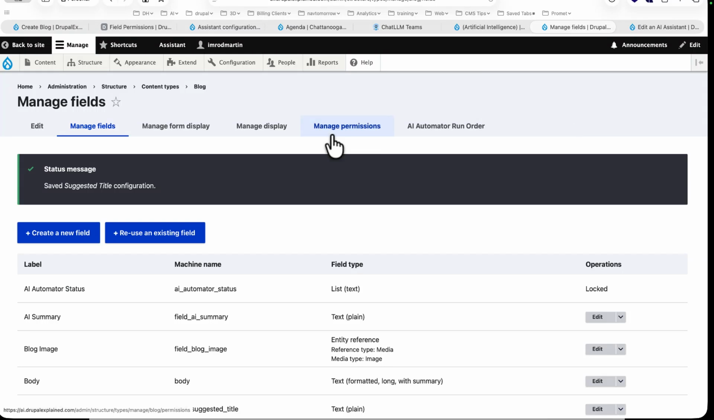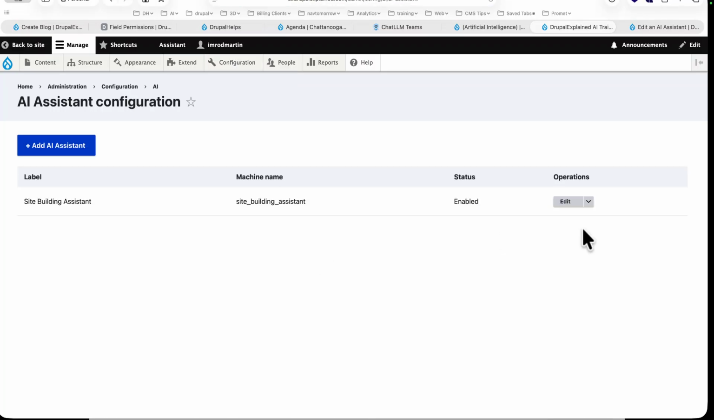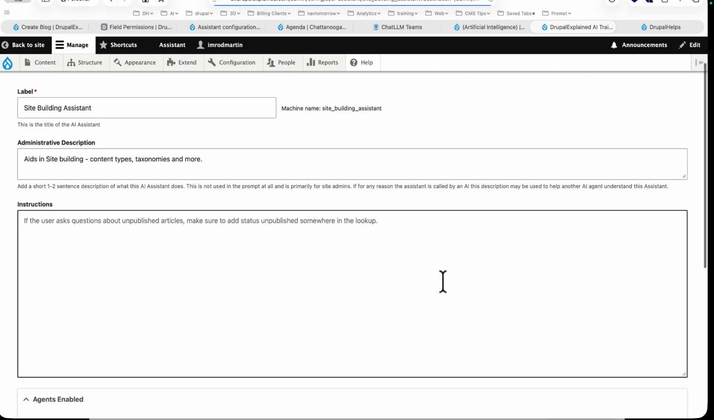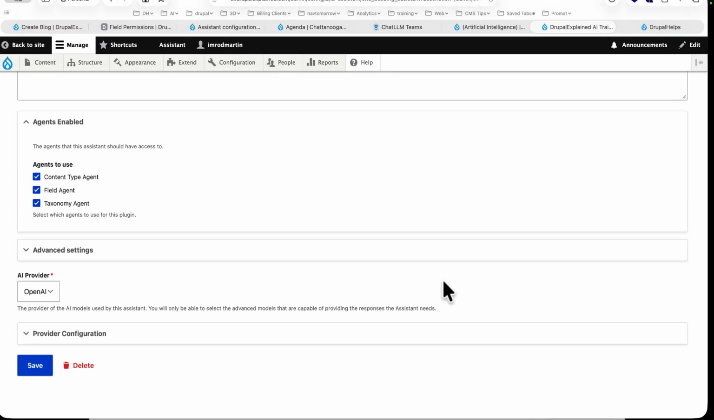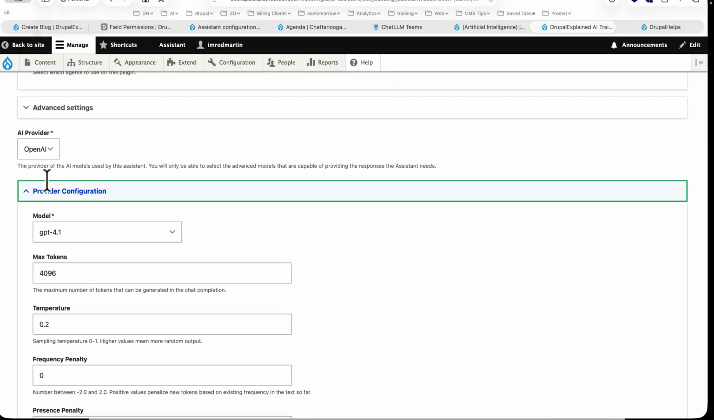All right. On this site, I have created an assistant for site building. It's a site building assistant that uses the 3 agents that are currently available. This list used to be a lot longer, but they've removed a bunch of agents for the sake of actually putting it out the door so it works. You have a content type agent, a field agent, and a taxonomy agent. Let me show you how that works. And again, it's using OpenAI. I'm using Chat 4.1 with a temperature of 0.2.